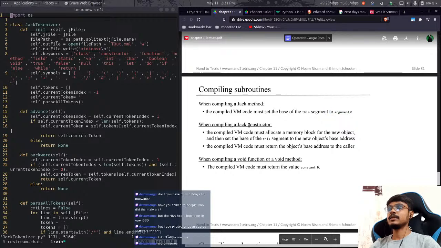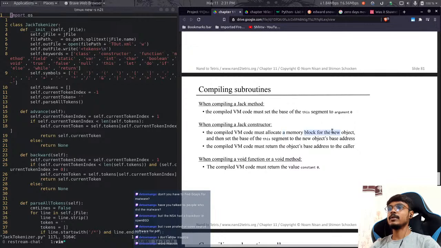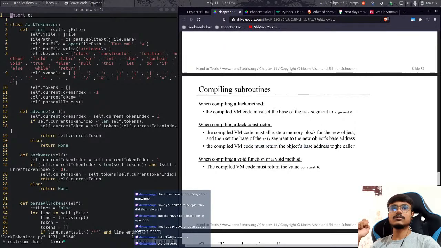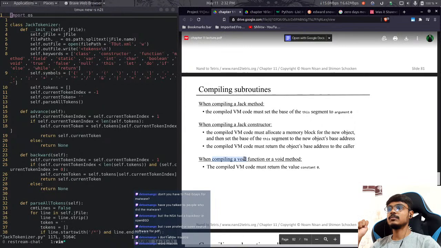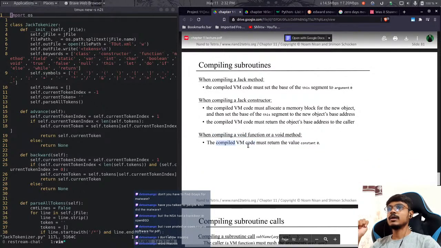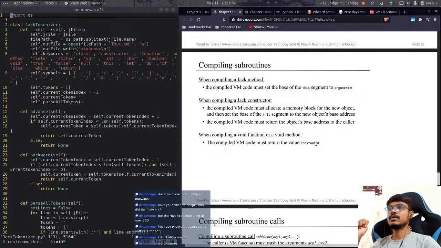When compiling a Jack constructor, the compiled VM code must allocate a memory block. Then set the base address of this segment to the new object's base address. The compiled VM code must return the object's base address to the caller. When compiling a void function or void method, the compiled VM code must return the value constant 0.